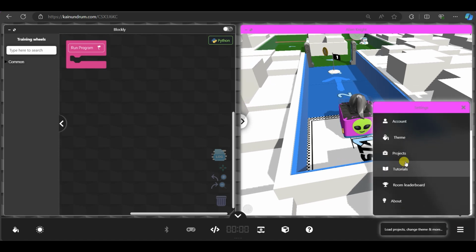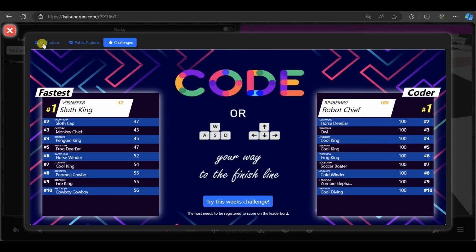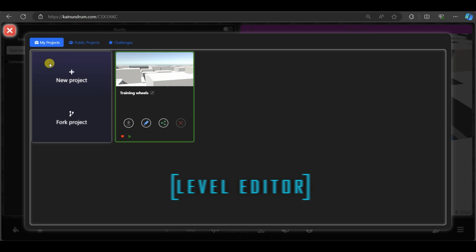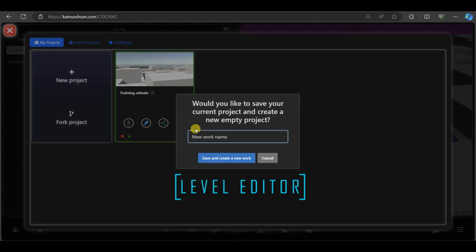First up, we want to go into Projects on the bottom right hamburger menu. Click on My Projects, create a new project. Once you create a new project, it will load.